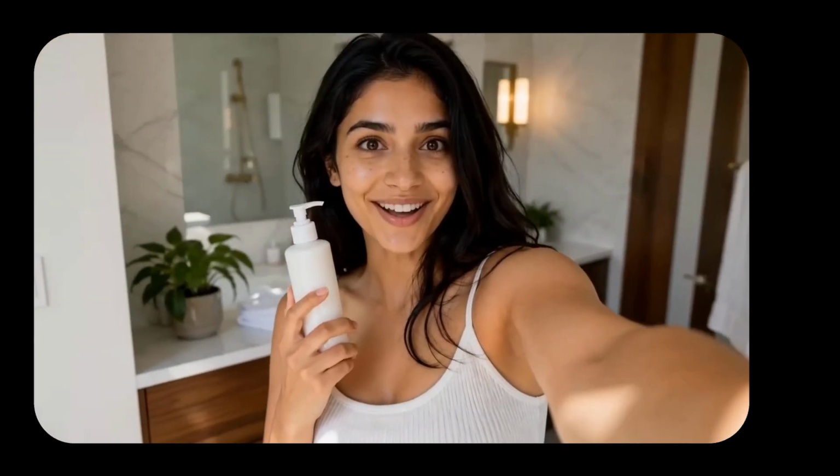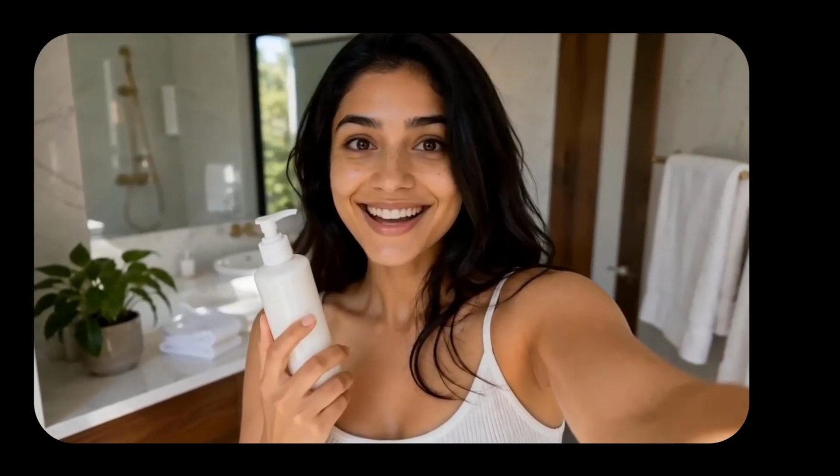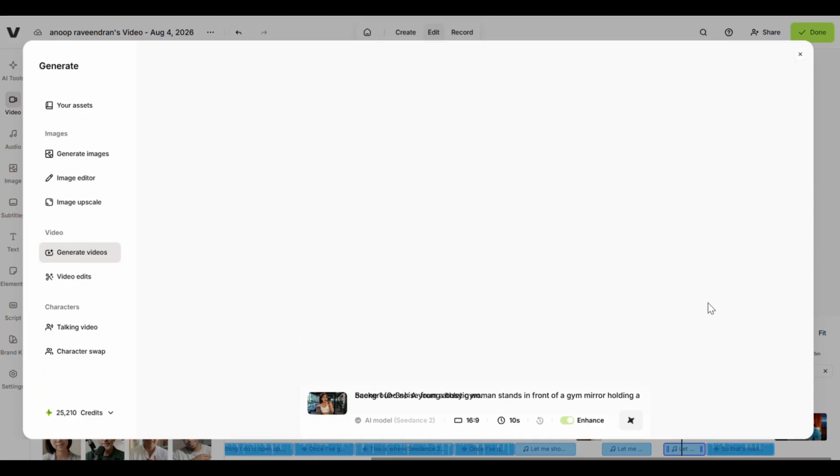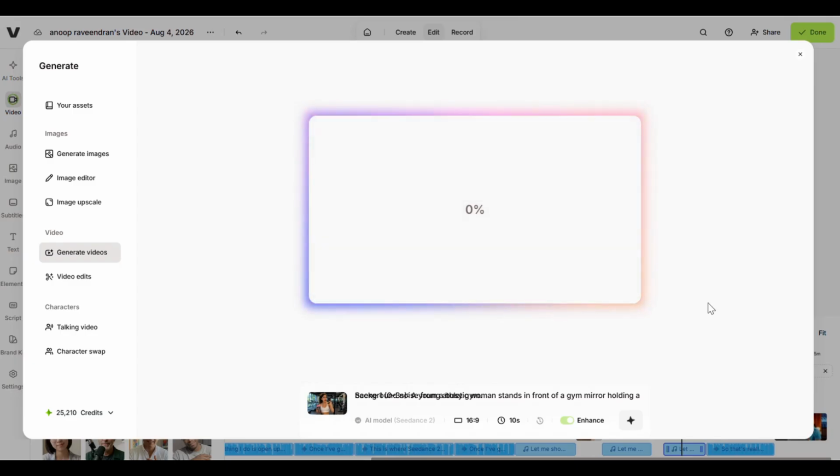And honestly, if I hadn't made it, I don't think you'd know it wasn't a real person. Example 2. Gym supplement slash pre-workout, same category, different angle. This time the hook was, nobody warned me pre-workout could actually feel like this. The shot list here was a bit different.